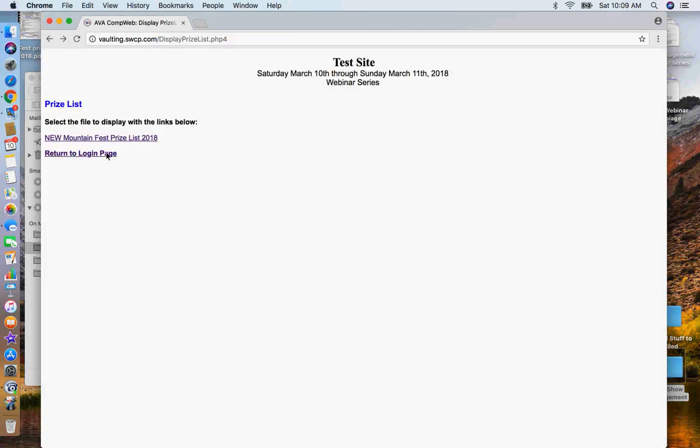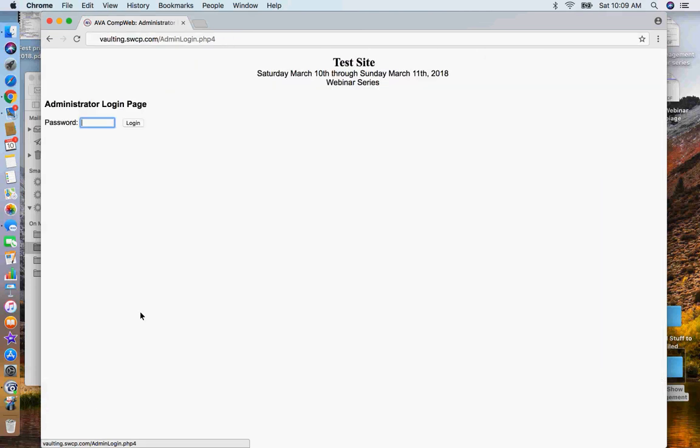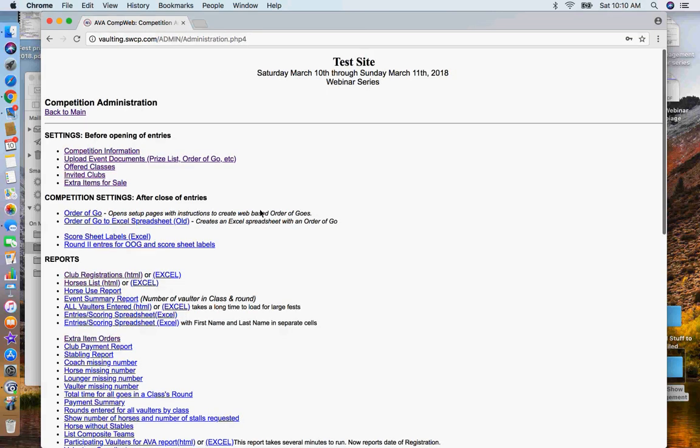And we can hit the back button there, and we can return to the login page and go back to the administrator login page, and of course, our little password is webinar. And then we'll log in.